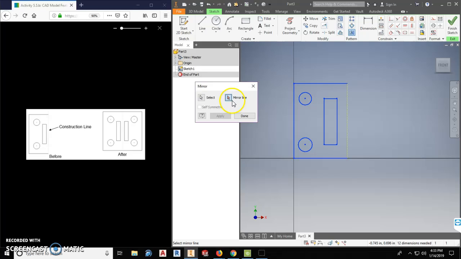So I made this active. You can see the dots around it. That's my construction line right there. That's my mirror line. Hit apply. And you'll notice before I hit done that we have all of these relations that are popping up. It's going to become apparent here in a moment. I'm going to hit done.